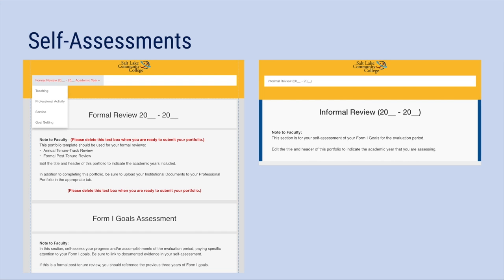There are two types of self-assessment: formal reviews and informal evaluations. Formal reviews, which take place each year in the pre-tenure period and every 3 years after achieving tenure, ask for a detailed self-assessment in teaching, professional activity and development, and service, as well as specifically addressing your Form 1 goals for the evaluation period.